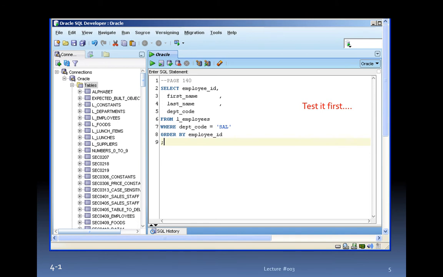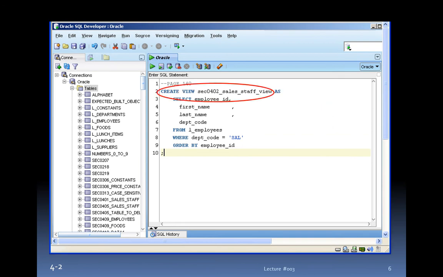So here's our select statement. As I say on this screen, let's test it first to make sure it works. So take just a couple of seconds, if you would. This is on page 140, and let's enter the select statement. Okay, so you've tested your query. It works. It gives you the desired results.